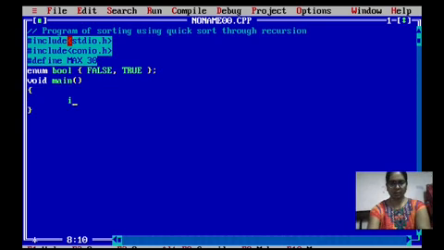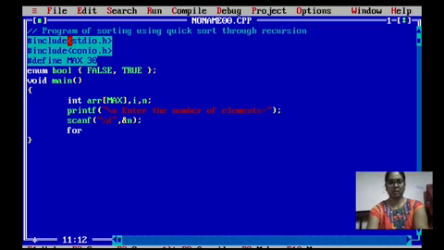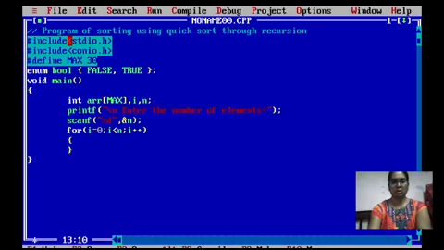So with this I am going to write int arr of max, close the square bracket, then n, comma, i, comma, n. Then printf double quotes slash n. We need to enter the number of elements and semicolon, then the scanf percentage d double quotes comma ampersand of n, where we are going to store the size of the array. Then for i is equal to 0, then i is less than n, semicolon, then i plus plus, and close this, and the opening of the flower brackets.